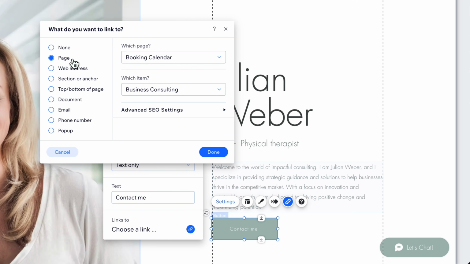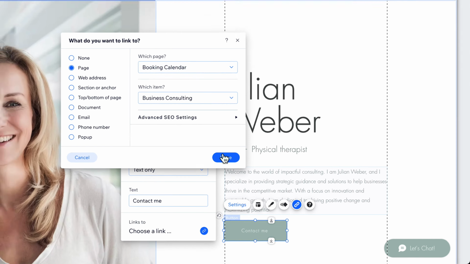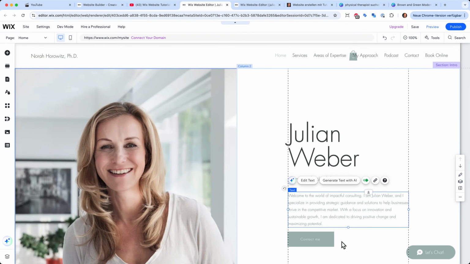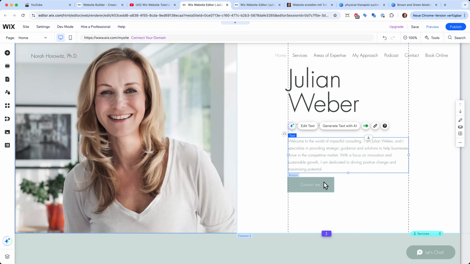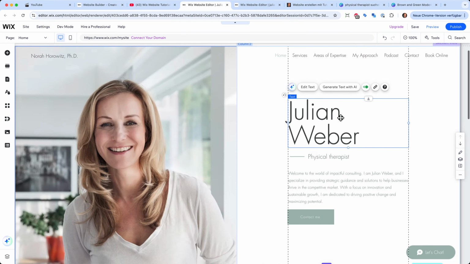So for now, let's click on page and choose a page on our site, and then click done. And then we can see that the button is linking to this page. We can later on click here on preview and then click on the button, and it will bring us to the booking calendar. So this was the first part, changing the text.